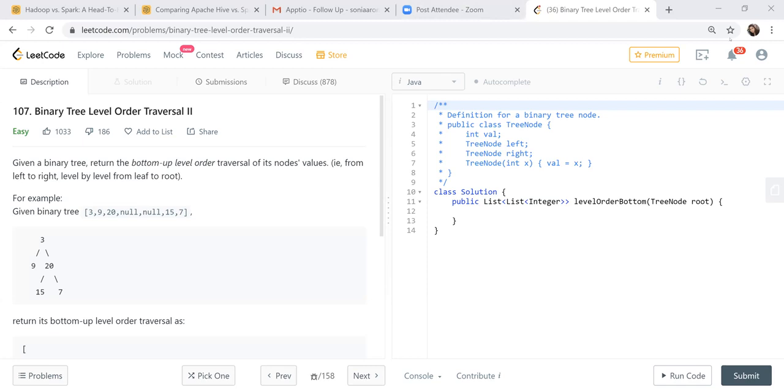Has anyone tried this particular problem? I did it similar to last time. Do the level order traversal top down, and once I got the array result, then I reverse it. Yeah, that's one approach. I also thought about that: just do the level order top down, like how we did last time, and just reverse the list. Anyone has any other idea? That's a nice approach, I would say.